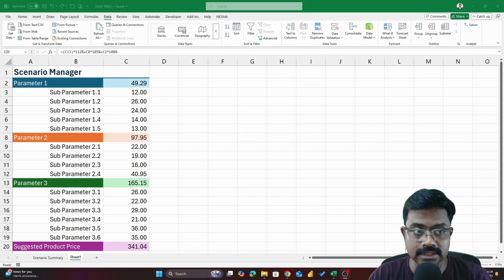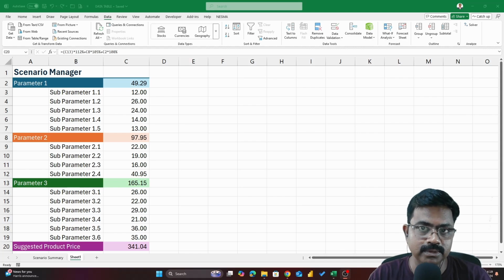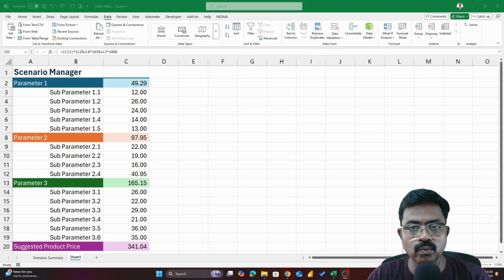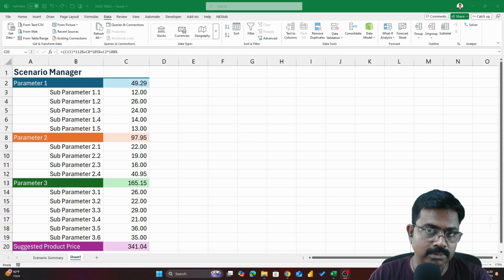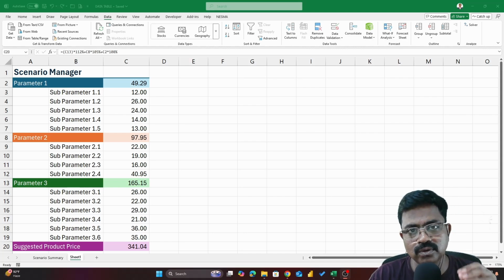I am using the same example which I used for the scenario manager, and the data table is also exactly similar to the scenario manager, where you are aware of how much change you're going to make on the input side, and you want to know what impact those individual changes create on the output side. So what is the advantage of data table compared to the scenario manager when both are doing the same job? Let me give you a small example.